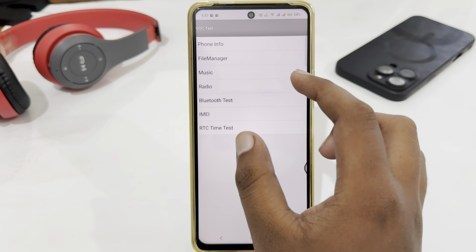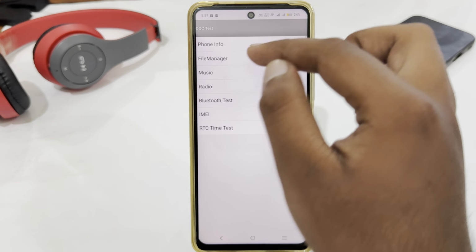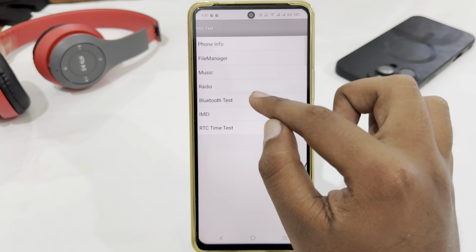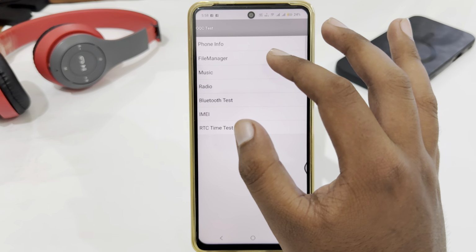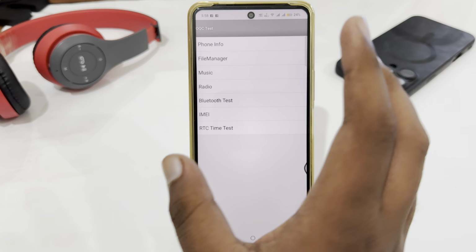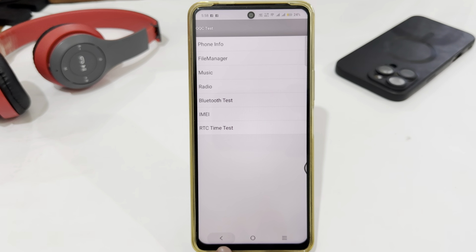your phone information. You can test your system hardware and software like radio setting, Bluetooth setting, IMEI settings, RTC time test, phone info, file manager, etc. You can test your complete phone with the help of this code. So let's move on to the third.